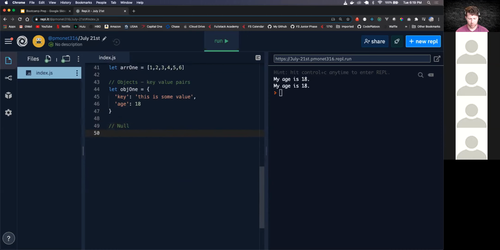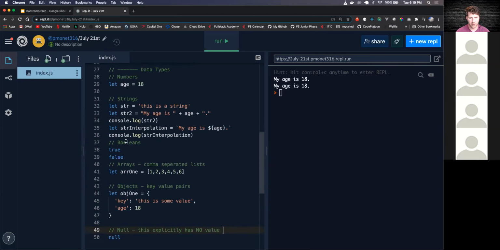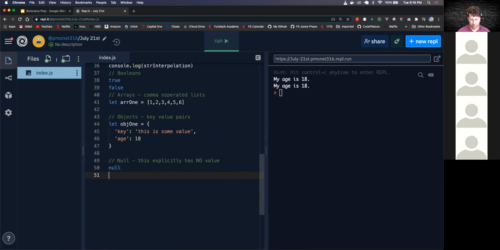And then there's null, N-U-L-L. Null explicitly just says this explicitly has no value. And then the last one is undefined, which is like, this has a value, but it's currently undefined.